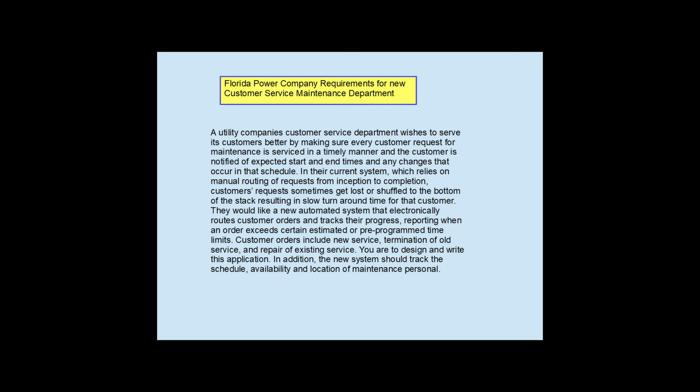They would like a new automated system that electronically routes customer orders and tracks their progress, reporting when an order exceeds certain estimated or pre-programmed time limits. Customer orders include new service, termination of old service, and repair of existing service. You are to design and write this application. In addition, the new system should track the schedule, availability, and location of maintenance personnel.